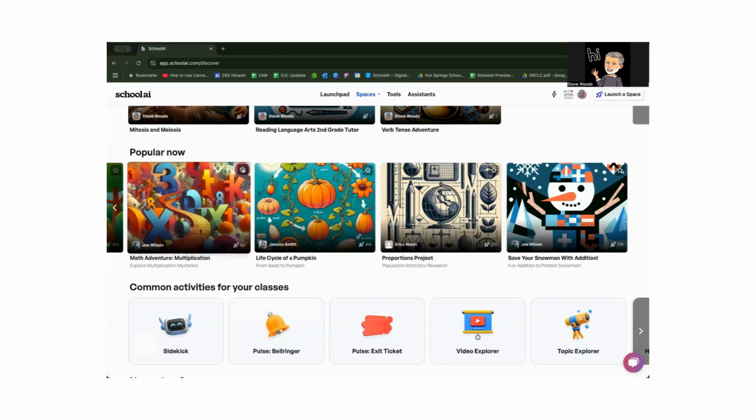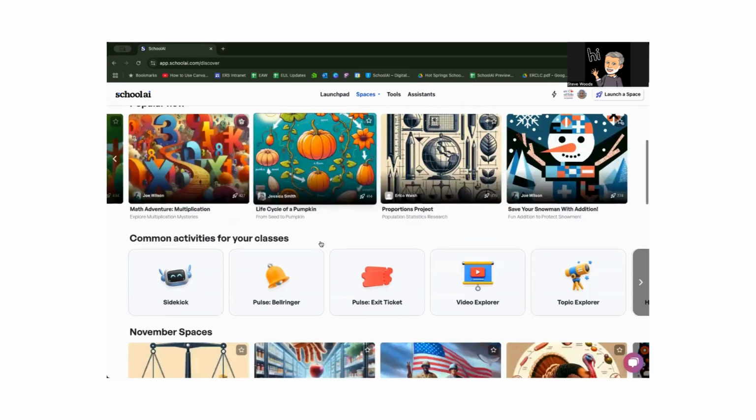And you'll also see little stars here. The stars allow you to favorite them so that you can find them quickly. If you want to go back to them to see whatever ones you favorited, you can do that and then go back and find those.